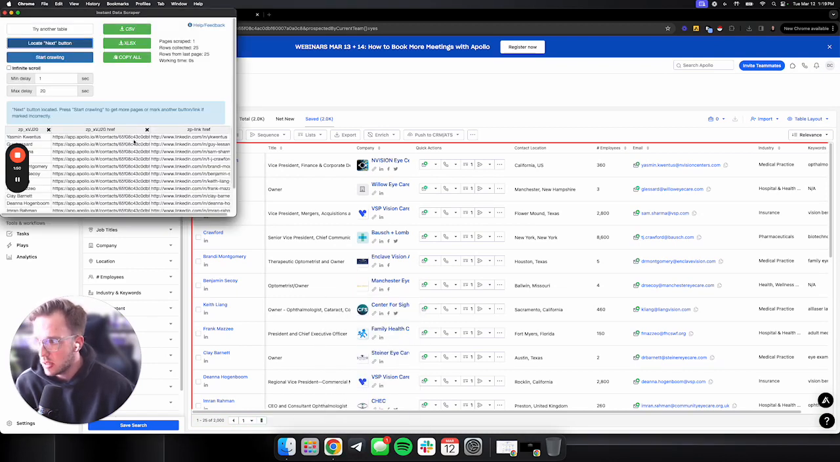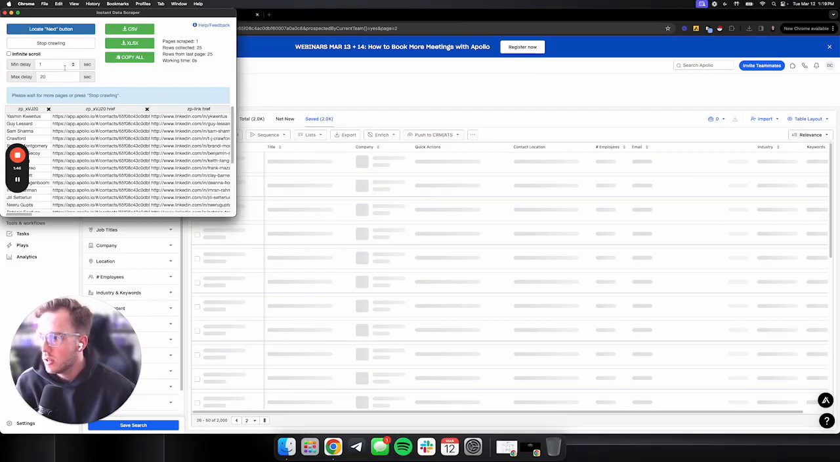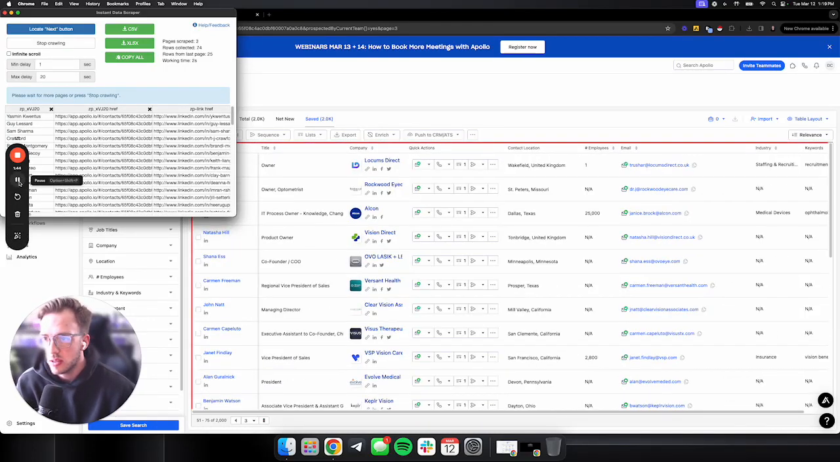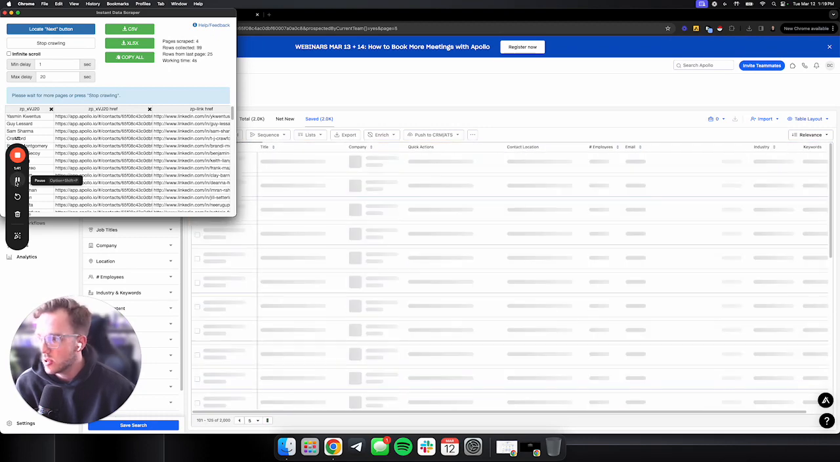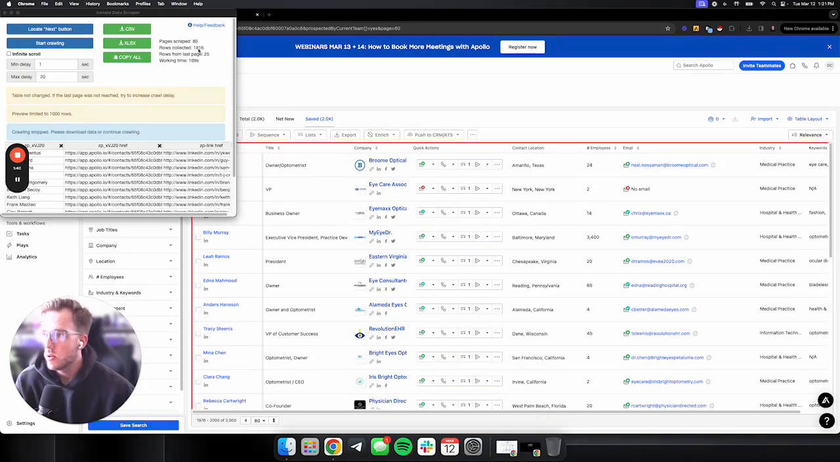Open up Instant Data Scraper again, and you're going to want to click Start Crawling. I'm just going to pause the video and reset here after this is done, and I'll continue with the instructions there. All right, so we're done there.